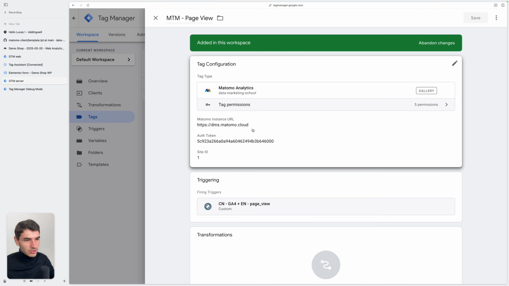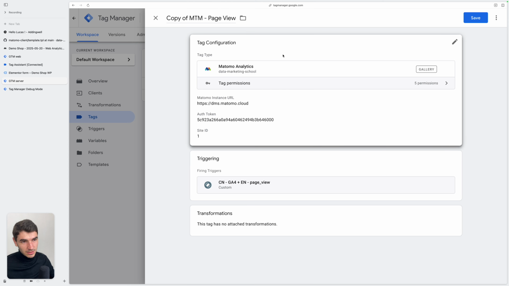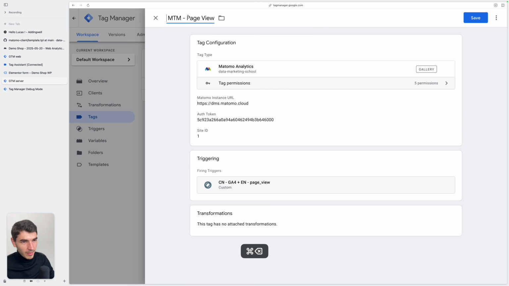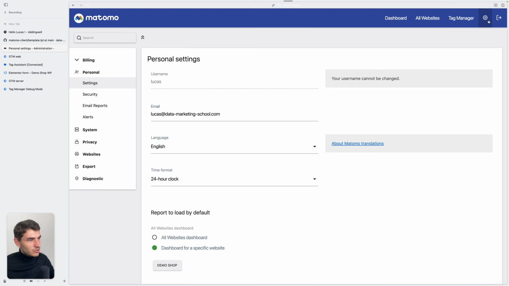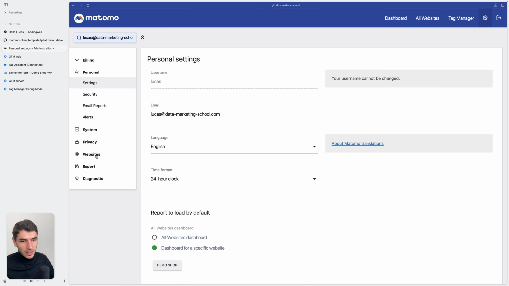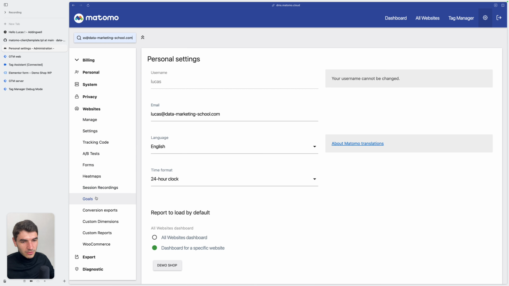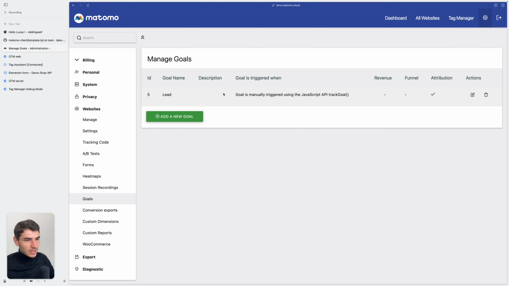So here on my server, I can use this generate lead event to trigger my Matomo tag and to send a goal to Matomo. For example, my goal inside Matomo is lead. If you want to create a new goal inside Matomo, you can go to the gear icon, you can go to websites, and you can go to goals. And here you can see that my goal lead is already created.